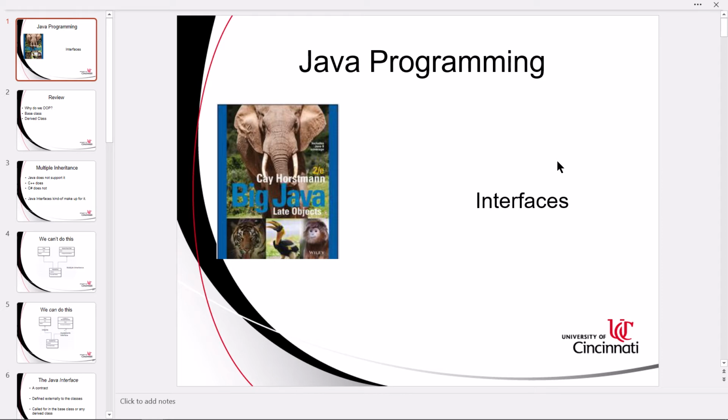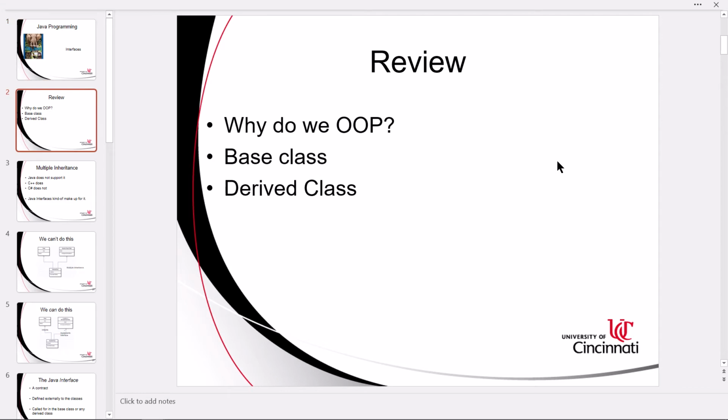Let's talk about interfaces and why they are so important and so useful throughout Java programming. A little bit of review. We write object-oriented code, we do object-oriented programming, because it allows us to create models of things that exist in the real world or exist in the problem domain that we are addressing.